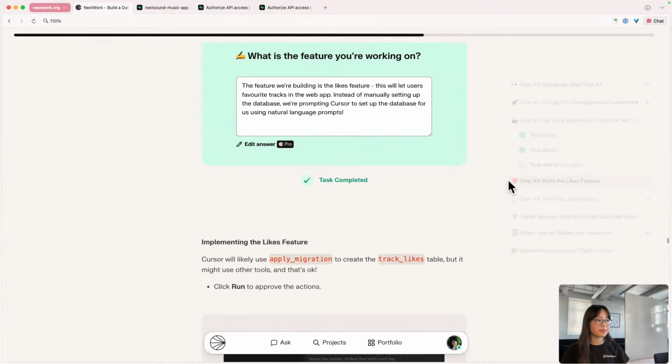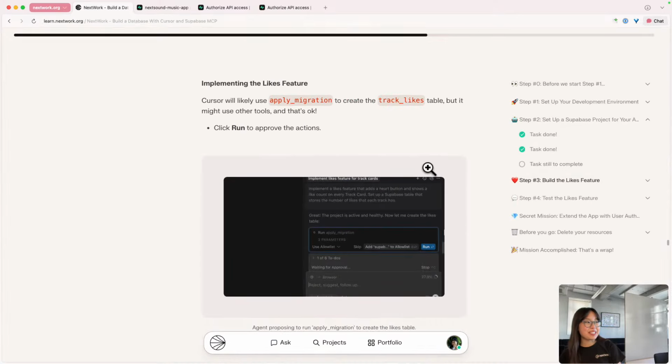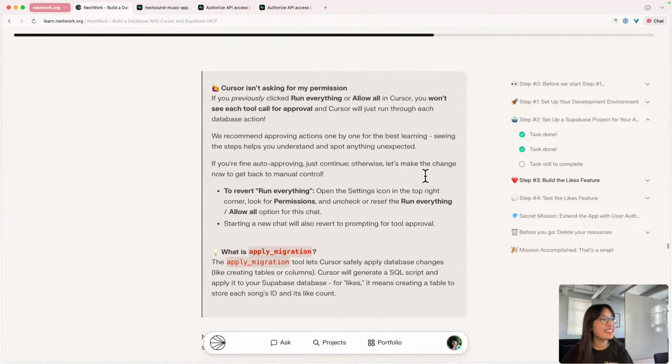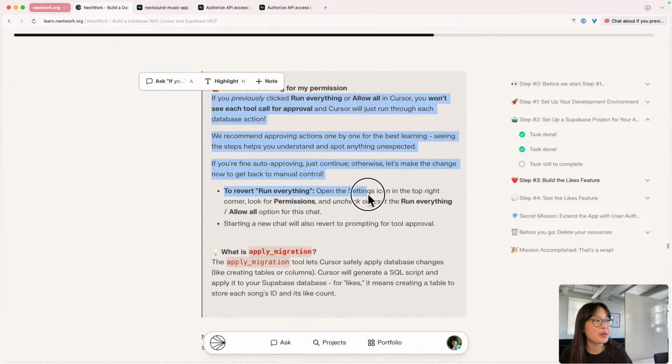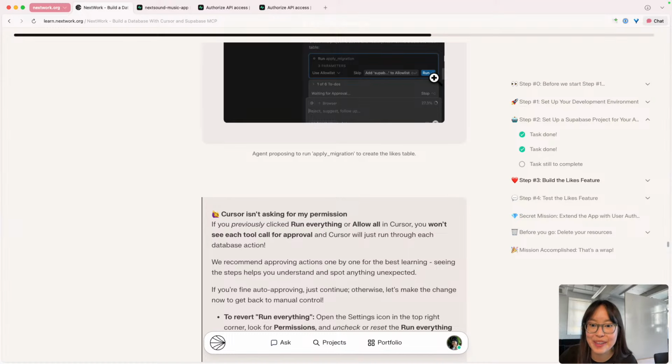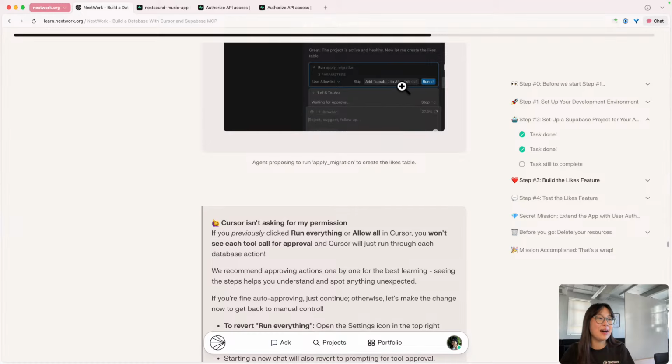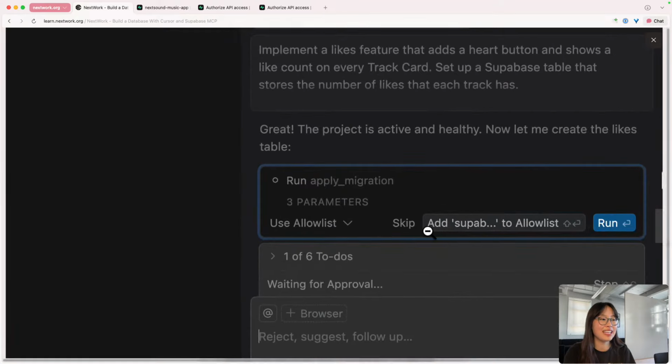Okay, so we have just gone through this, but Cursor is using apply migration. It created the track likes table. And you might run into a situation where Cursor isn't even asking for your permission, it's just going and doing things. This will happen if, instead of clicking run, you've been clicking this one, add something to allow list. That basically just lets Cursor run the same command without asking for permissions next time.